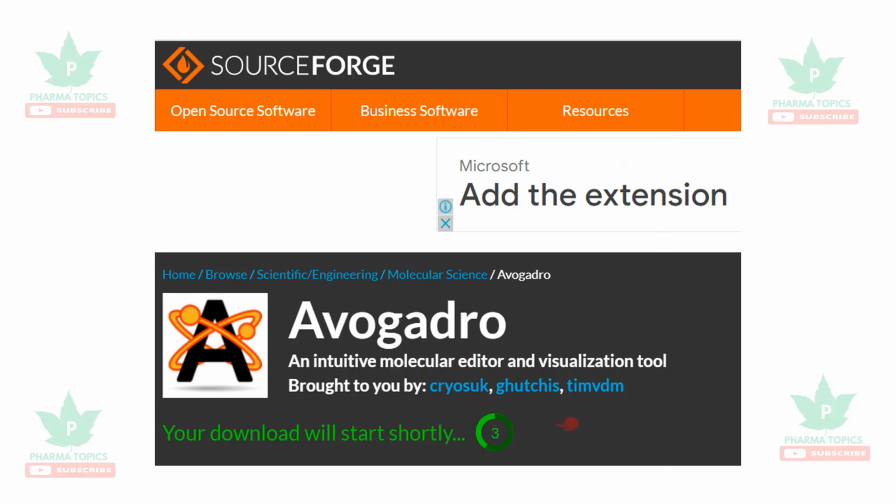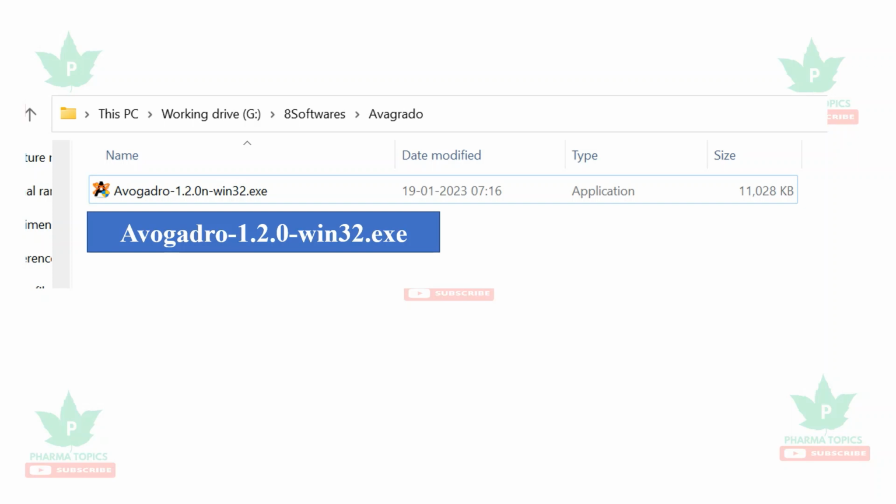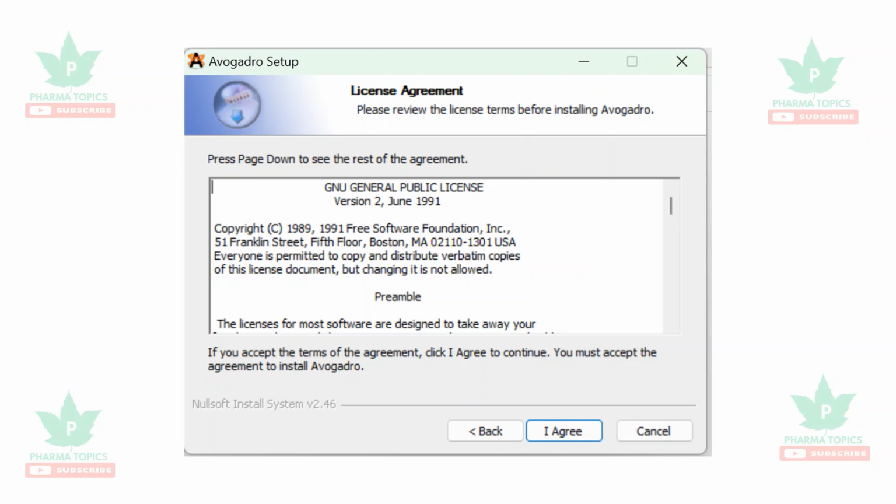When it gets downloaded into your system in the destination folder, it will appear like this: Avogadro 1.2.0 win32.exe. So double click on that, and the program will get installed in your system. When you double click on it, this screen will appear: welcome to Avogadro setup wizard. You click on next. When you click on next, it will go to this screen. So you have to accept the license agreements of Avogadro, because you have to give attribution to them when you use this for your research. So you give I agree.